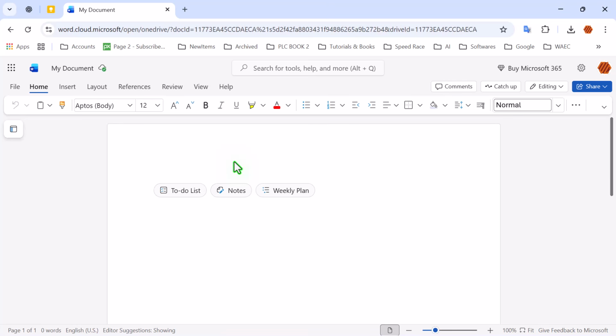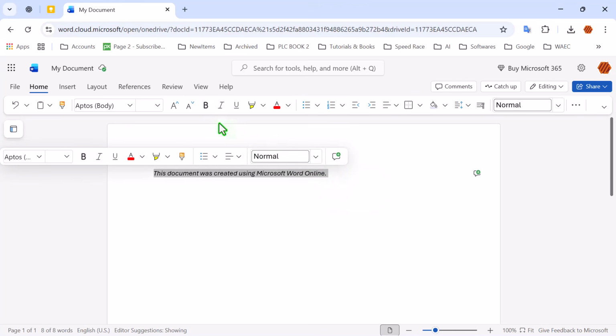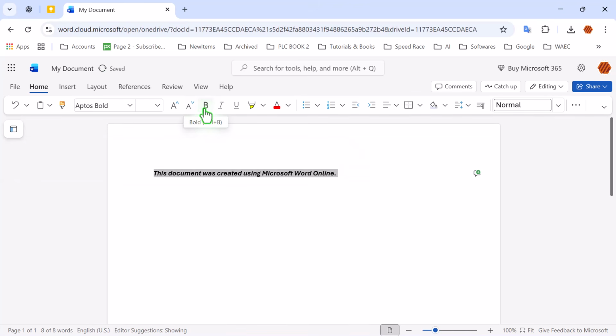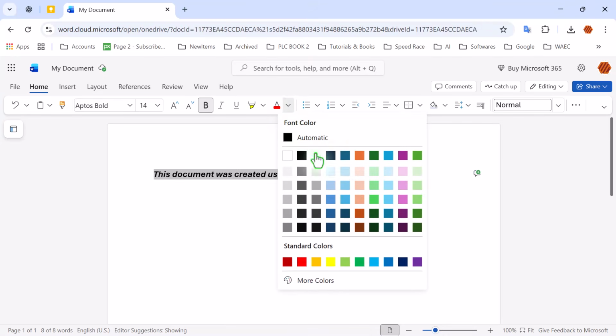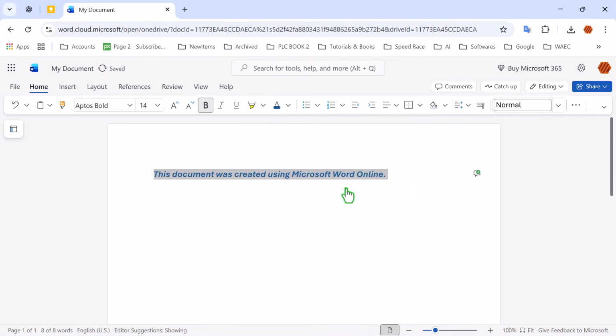Now let's do something practical. I'll type a simple sentence here. This document was created using Microsoft Word Online. I'll highlight the text. Let me make it bold. I'll increase the font size a bit. And let me also change the font color. I'll center align it as well. No installation, no stress, work anywhere. As you can see, all the basic formatting tools work exactly the way you expect them to.